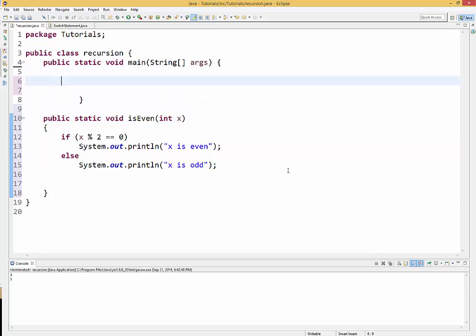Alright, so let's try this. I'm going to call isEven here, and I'm going to pass 5. Let's go ahead and hit F11. Then we get x is odd. Let's enter 6. Then we get x is even, because 6 divided by 2 divides evenly at 3.